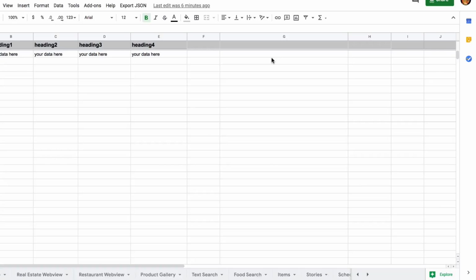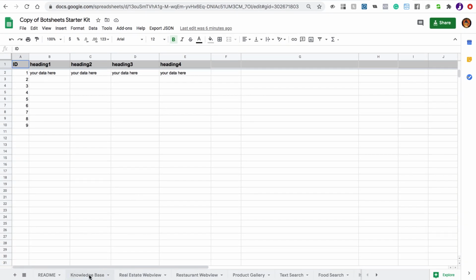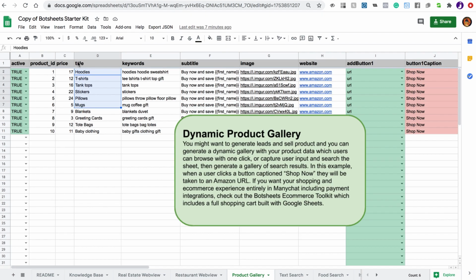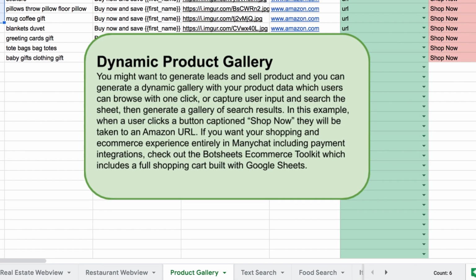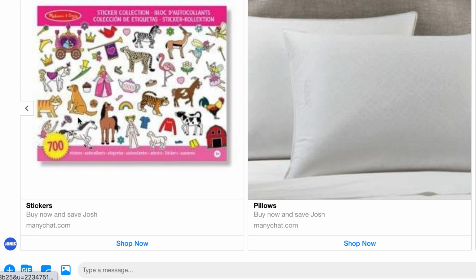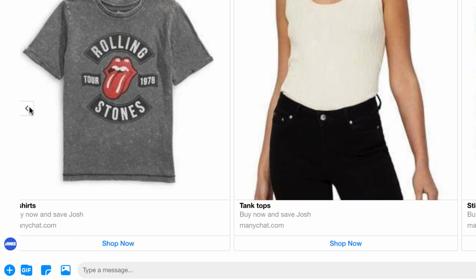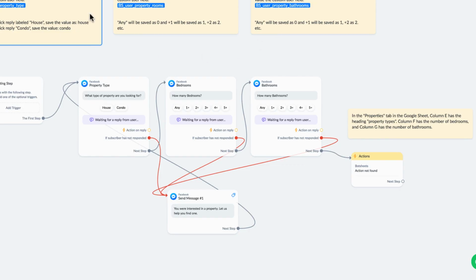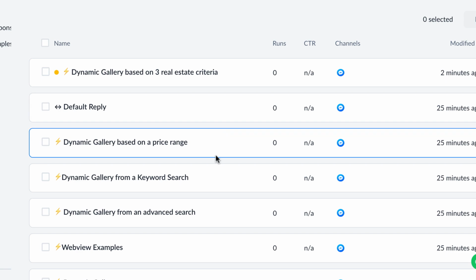So I think this is the products gallery. So if I click here, you can see hoodies, t-shirts, tank tops, stickers, pillows, and that would be the title in the gallery, and we can confirm that. Stickers, tank tops, t-shirts, and hoodies. All right, so make sure to go through all the flows and see all the different examples of what you can do with Botsheets.